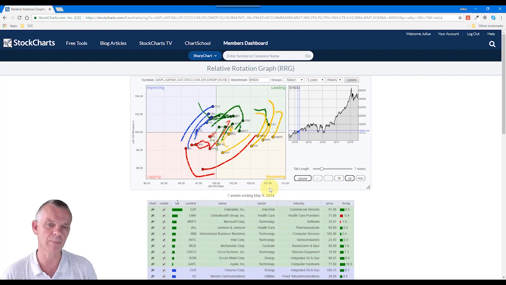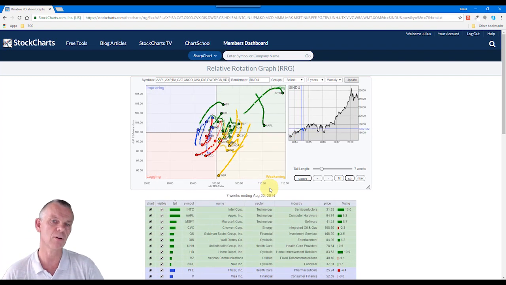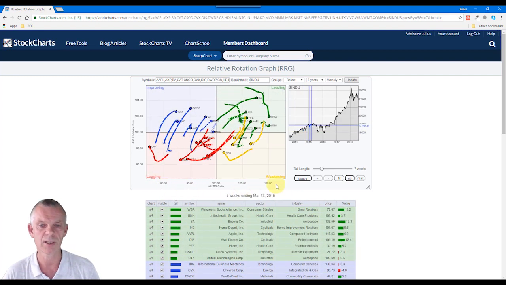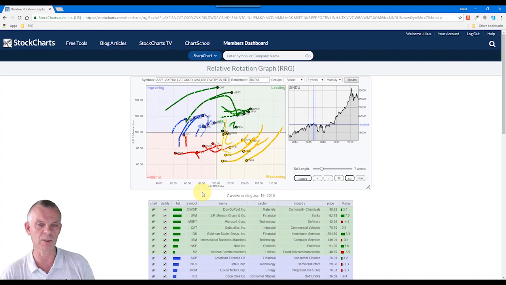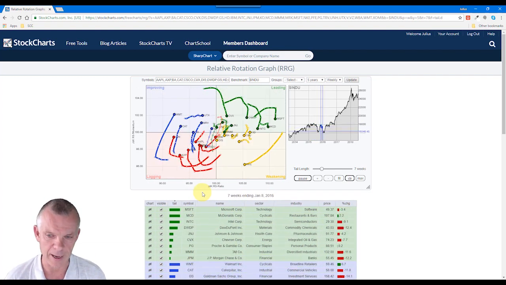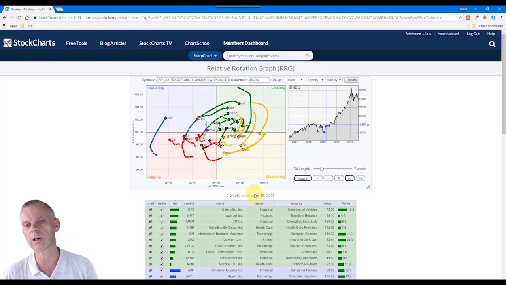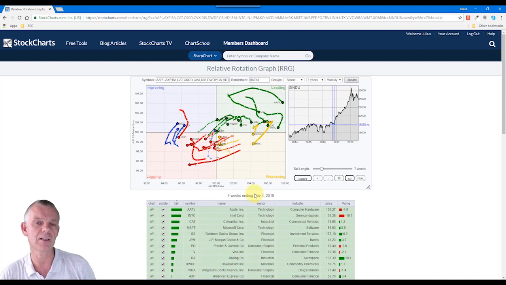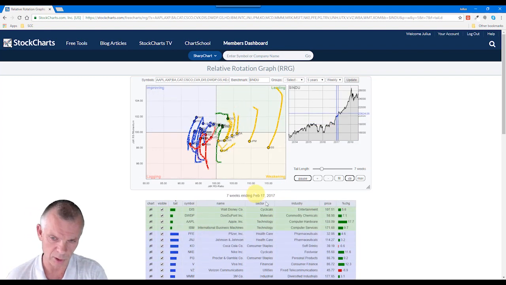I think this is actually a pretty cool feature because it will give you a good grasp of what's going on, and it will adjust the scales to keep everything on the plot. So you can see it contracting and expanding over time. So these are the function buttons that you will find on the RRG page on StockCharts.com.